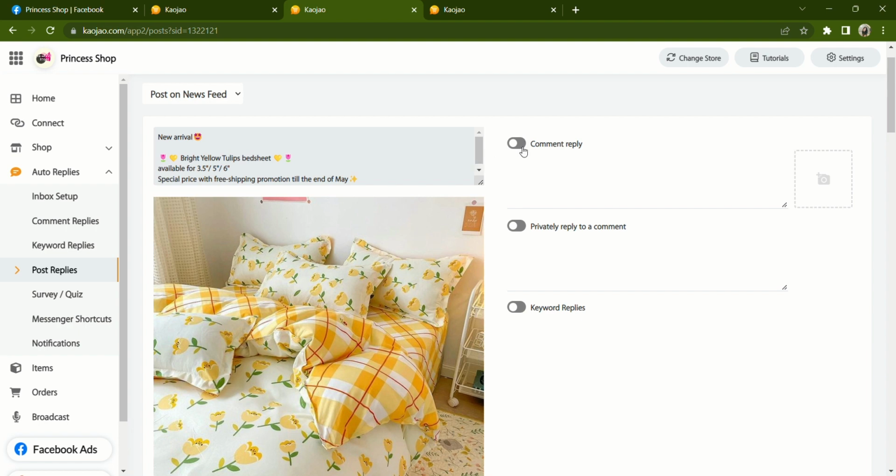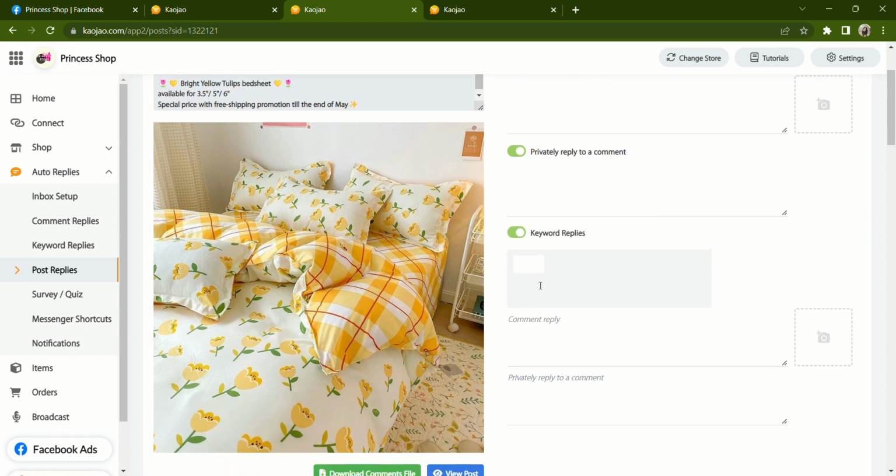For this post, I will choose Comment Reply, Private Reply to a Comment, Keyword Reply. The keyword is Hi. No. Sorry, I will change it to Material.